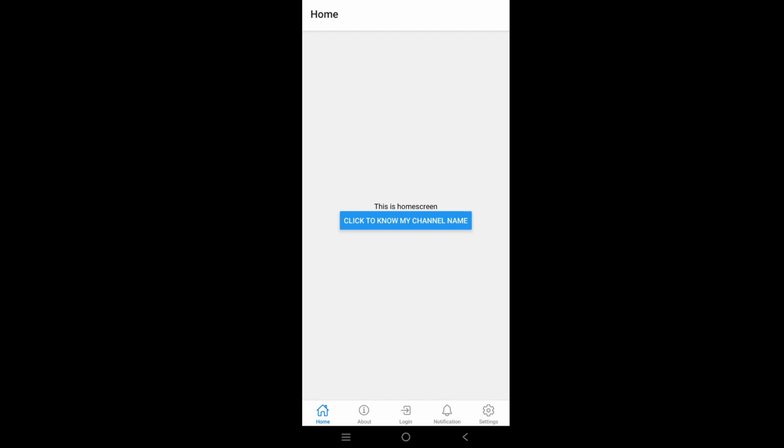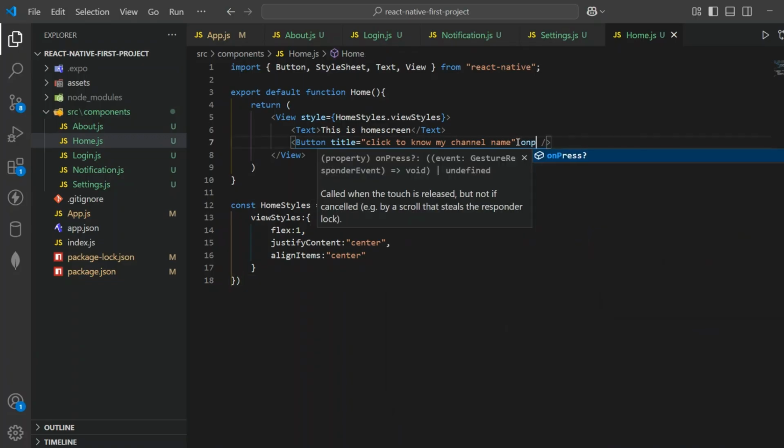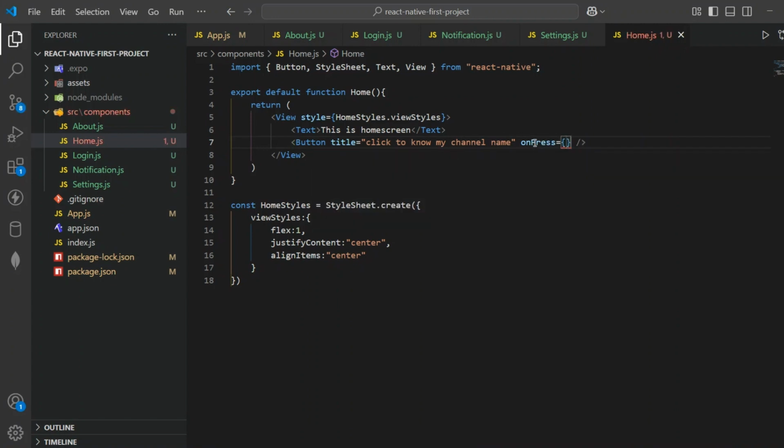Now let me show you how to pass data and how to redirect the user to the about page after the user clicks on this "click to know my channel name". Currently if I click on this button, as you can see, it is not redirecting me to the about page. So let's add functionality for this button. Inside this button, we have a prop called onPress. Whenever the user clicks on this button, this onPress function will be triggered.